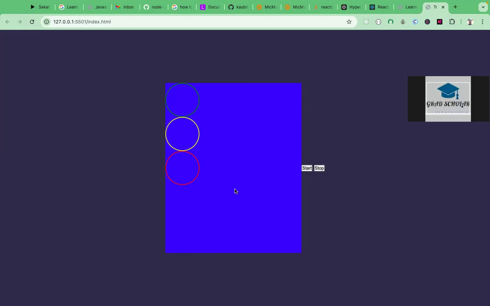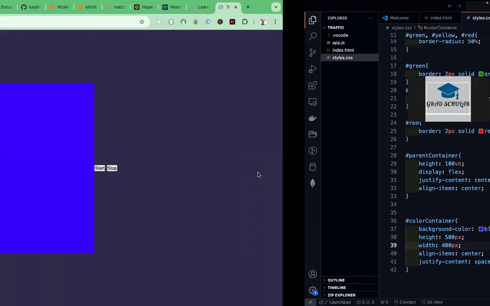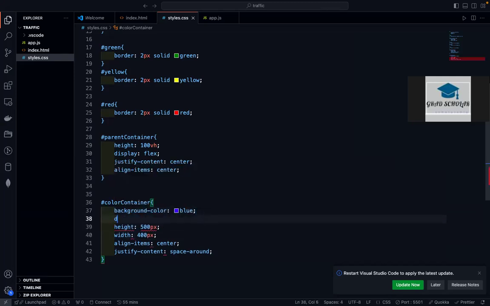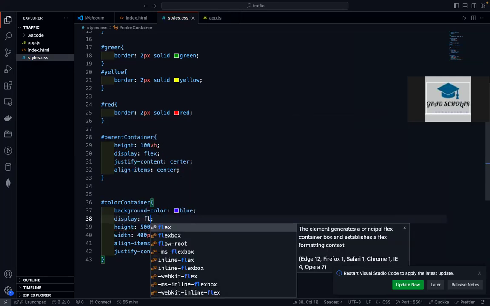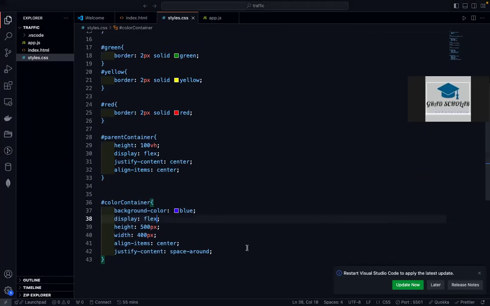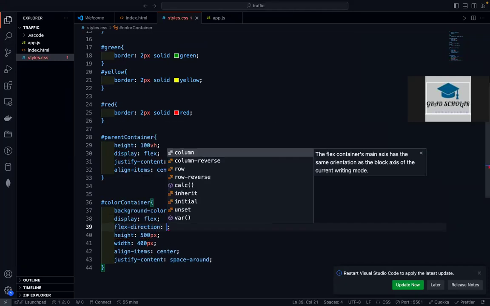Okay, so I want to bring it to the absolute center of this div. So we have a background color, we have height, we have width. We just need to make it display flex. So display flex. Remember flex stretches it from far left to far right. But let's change the flex direction to column.